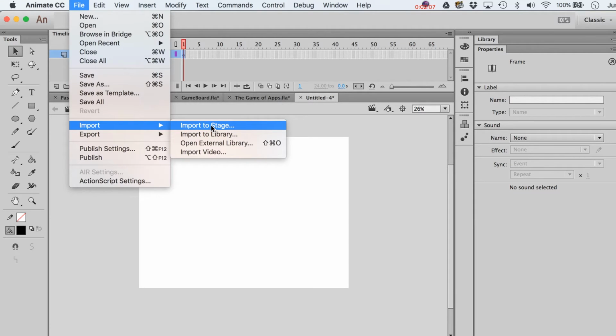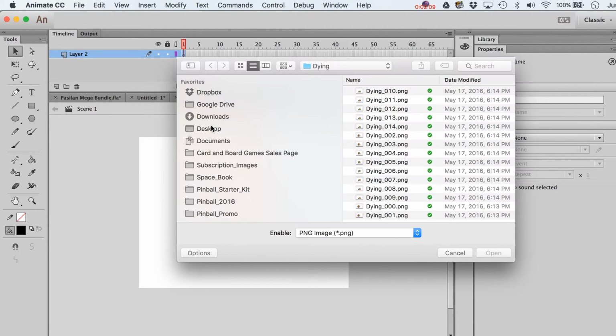No. We want to go to Import to Stage, and we're going to find the image sequence. This is actually our second attempt recording this, because I just made the mistake earlier of importing these frames and it went horribly wrong from there. This was actually the 10th one, but because it's labeled up here at the top, I grabbed it. Let's view by name and then grab the first frame. There we go.